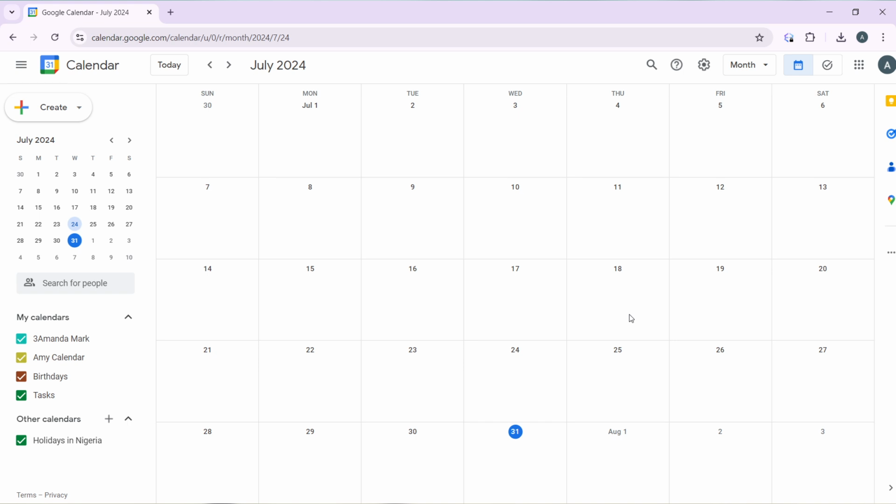So now that we're in this homepage, let's quickly hop into today's task. It's going to be fun, which is how to make Google Calendar private, if you're a private person just like me.